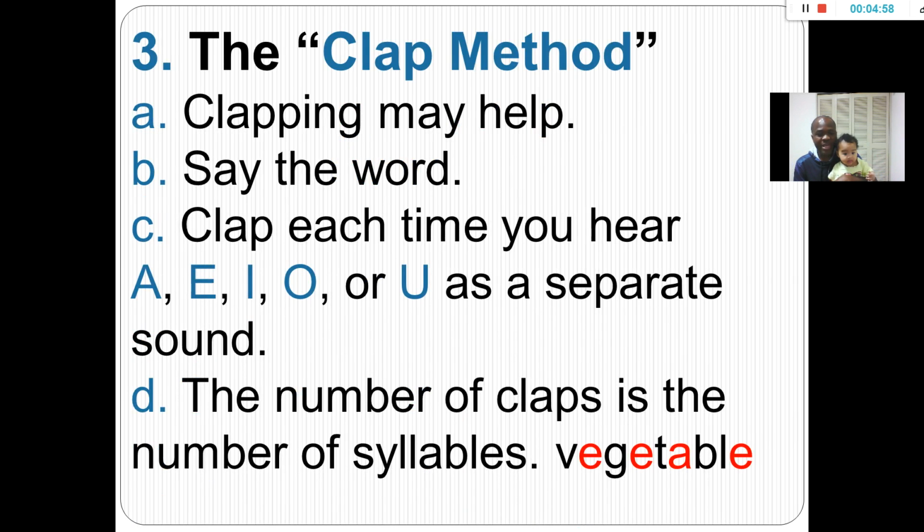C, clap each time you hear A, E, I, O, or U as a separate sound, or the short vowels. So anytime you hear it, you have to clap it. Then the number of claps is the number of syllables. Let's take an example.